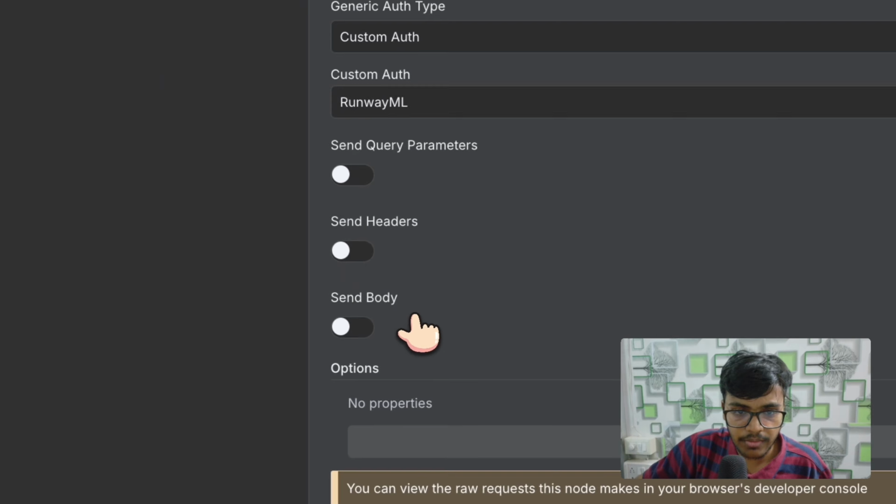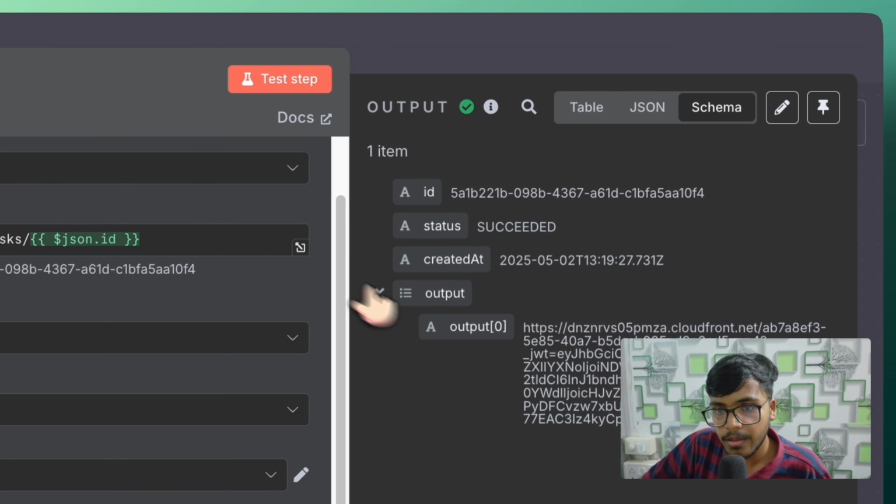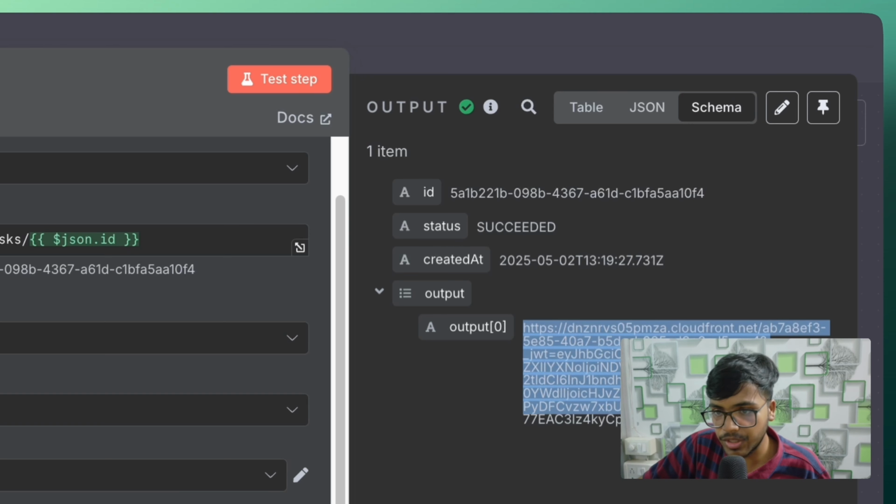Once you're done with that, here you don't need to turn on anything, header or body or anything. Just click on this test step. So this is the video that has been already generated from Runway ML. Now let's look at that.